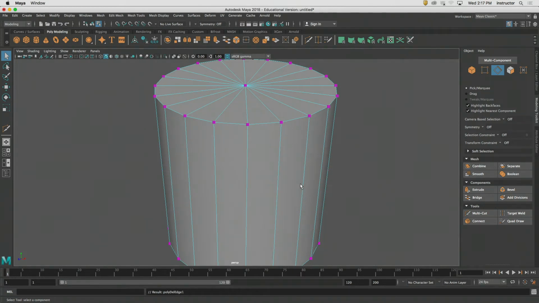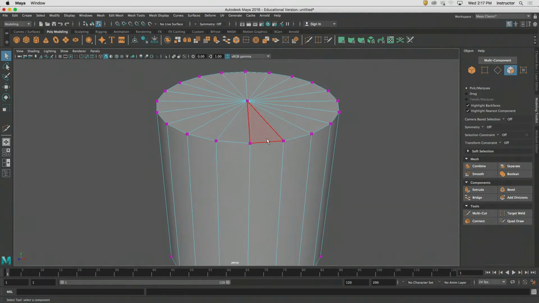Okay, it's going to delete the edge and all the verts that are associated with that component. Okay, same goes for polygons. Okay, let's jump up to the top here.